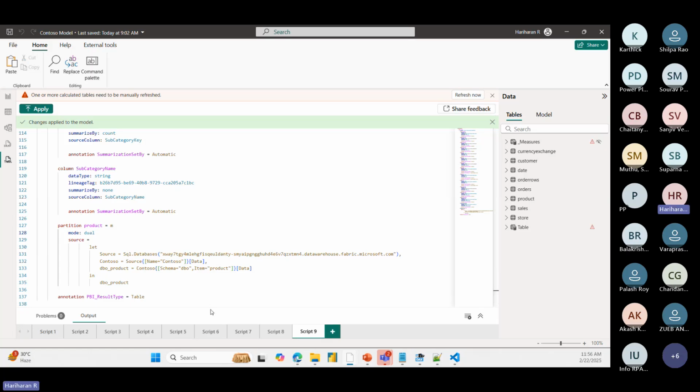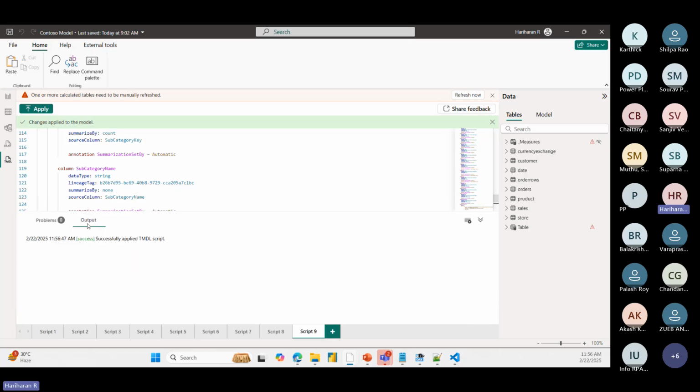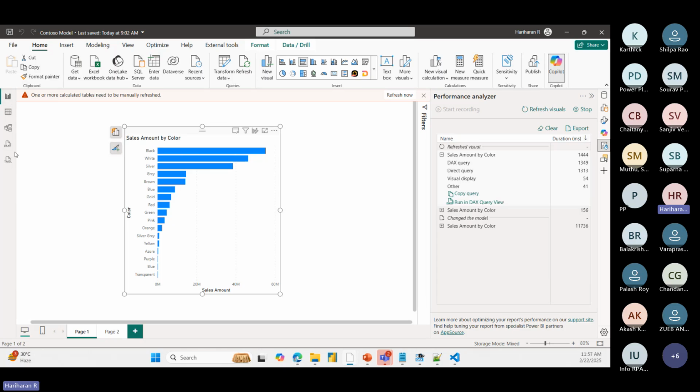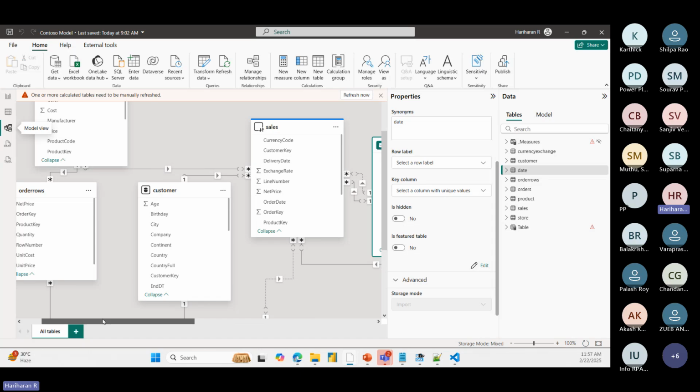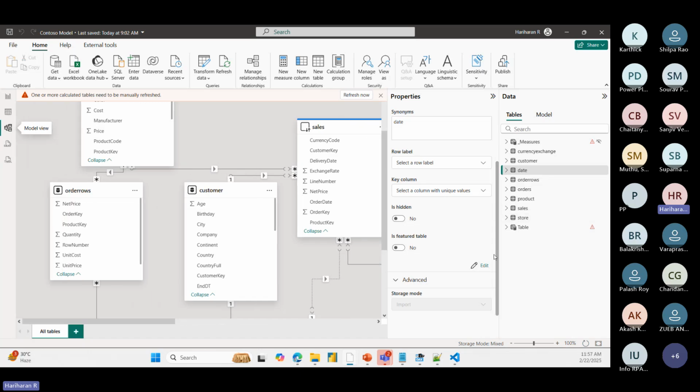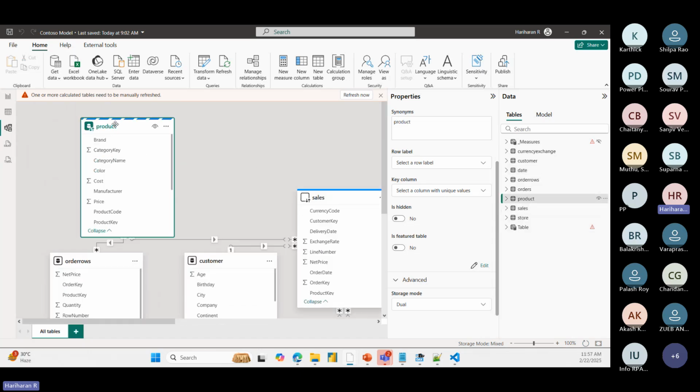Okay. So in case you get any error, you can see that error under the problems and output window. So now these changes are successfully applied. I go here, just to show you that first. So this is the product table, and now you can see it is dual. This is not available for any of the other tables, because this is disabled. I have just made the change through TMDL.